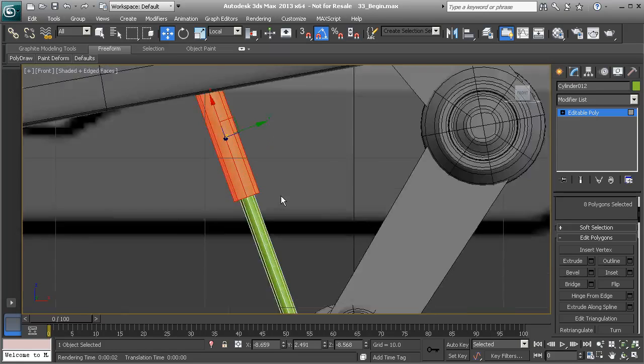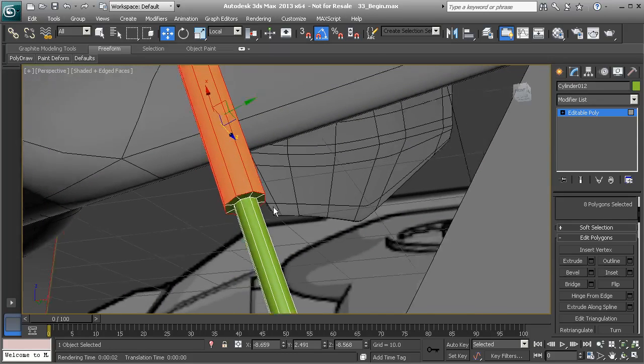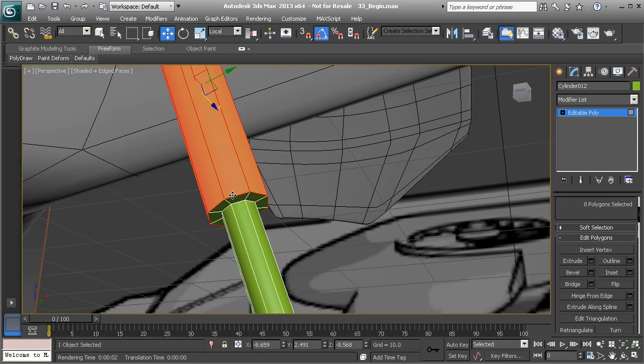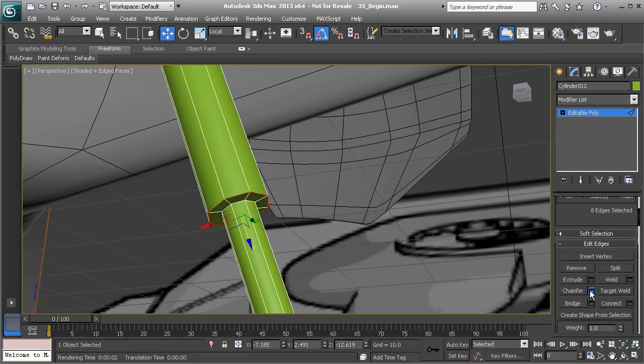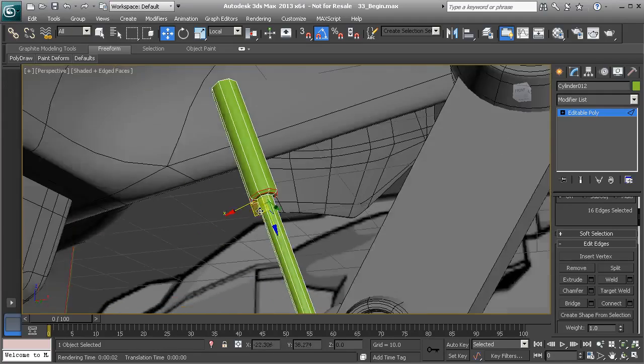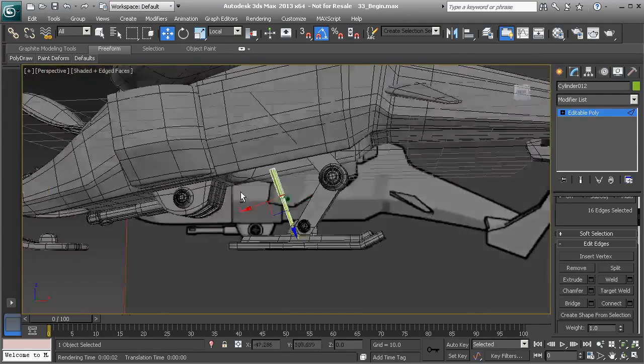Hit OK. And then I want to bevel this edge here, so we can go to edge mode by hitting 2. Let's double click on this edge to select that loop, and then we'll use chamfer. Take your chamfer amount down to something around 0.1, and I'll do 0.15 and hit OK. So here we have that piston started.